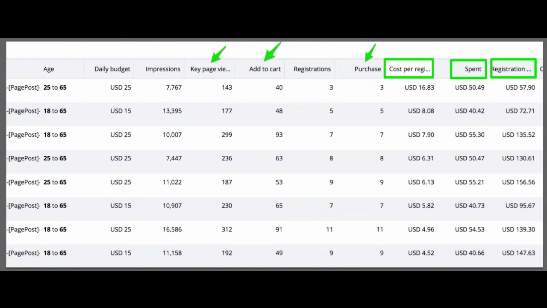Now, this ad down here at the bottom, my cost per conversion is $4.96. I've spent $54 on it, and it's made me $139 out of 11 purchases. So we've had, looks like 2 or 3 people buy more than one item.